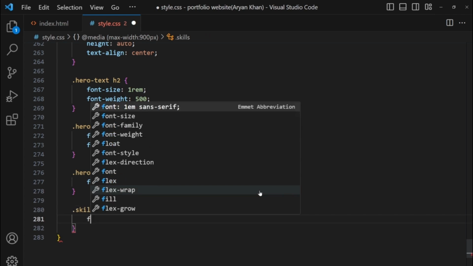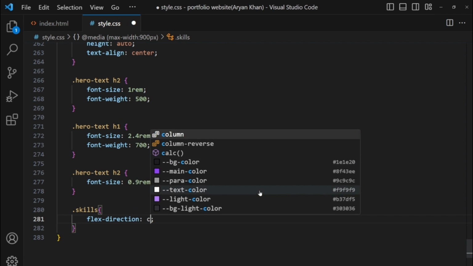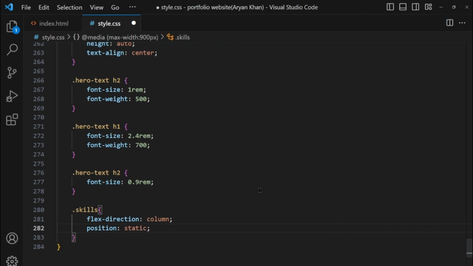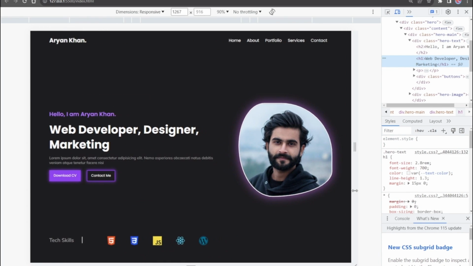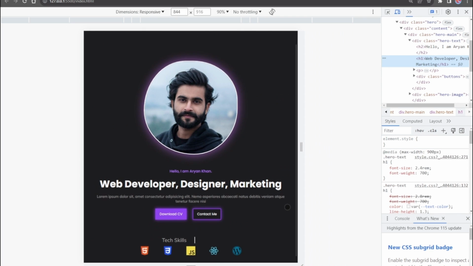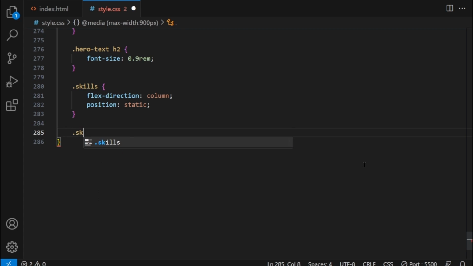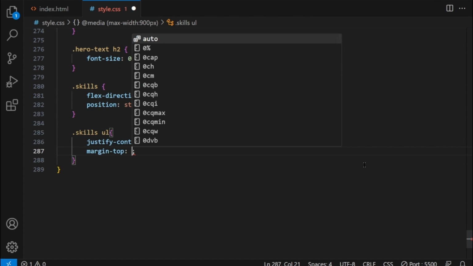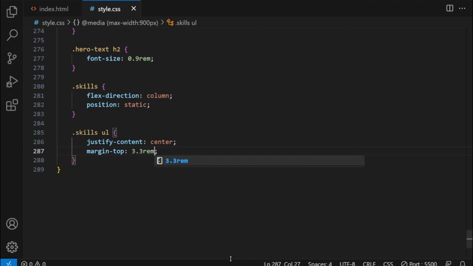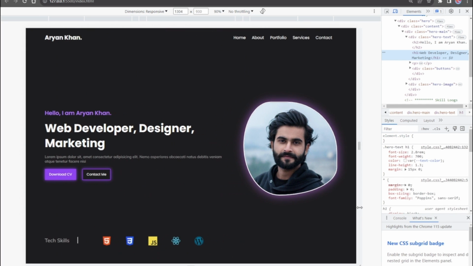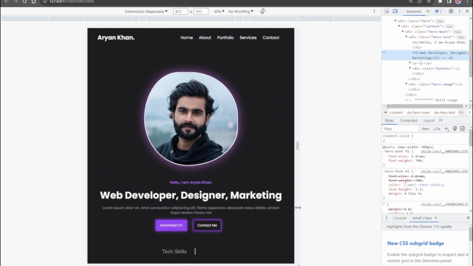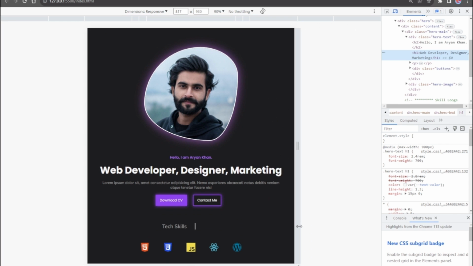Select the skills class and set the flex direction property to column and the position property to static. Now, let's add some space between text skills and the logos. Select the alt tag inside the skills class and set the justify content to center and add a margin top of 1.3 rem. With these adjustments, the text and logos should be styled appropriately for small devices, and the website will be responsive and visually appealing.